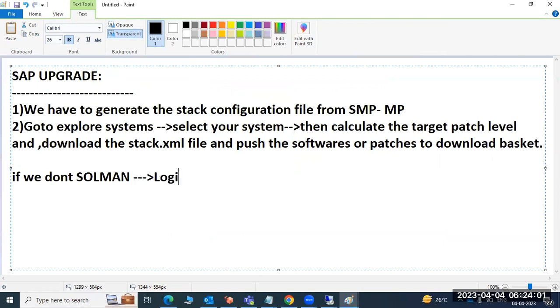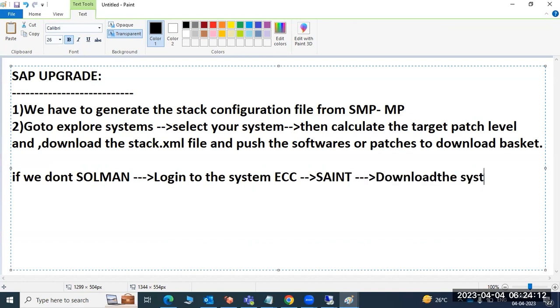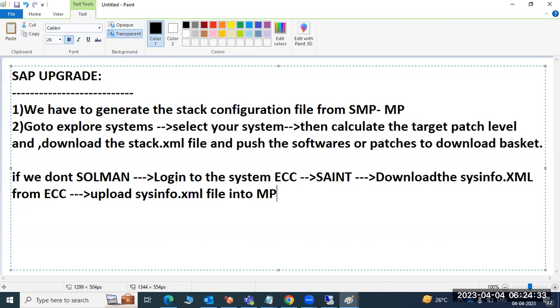We have to log into our ECC system, or whatever the system is. Then go to the same transaction code and download the sysinfo.xml file from your system, then upload this sysinfo.xml file into the maintenance planner. If you have the Solution Manager, you can directly go to explore systems, select your system, then calculate the target patch levels and everything.